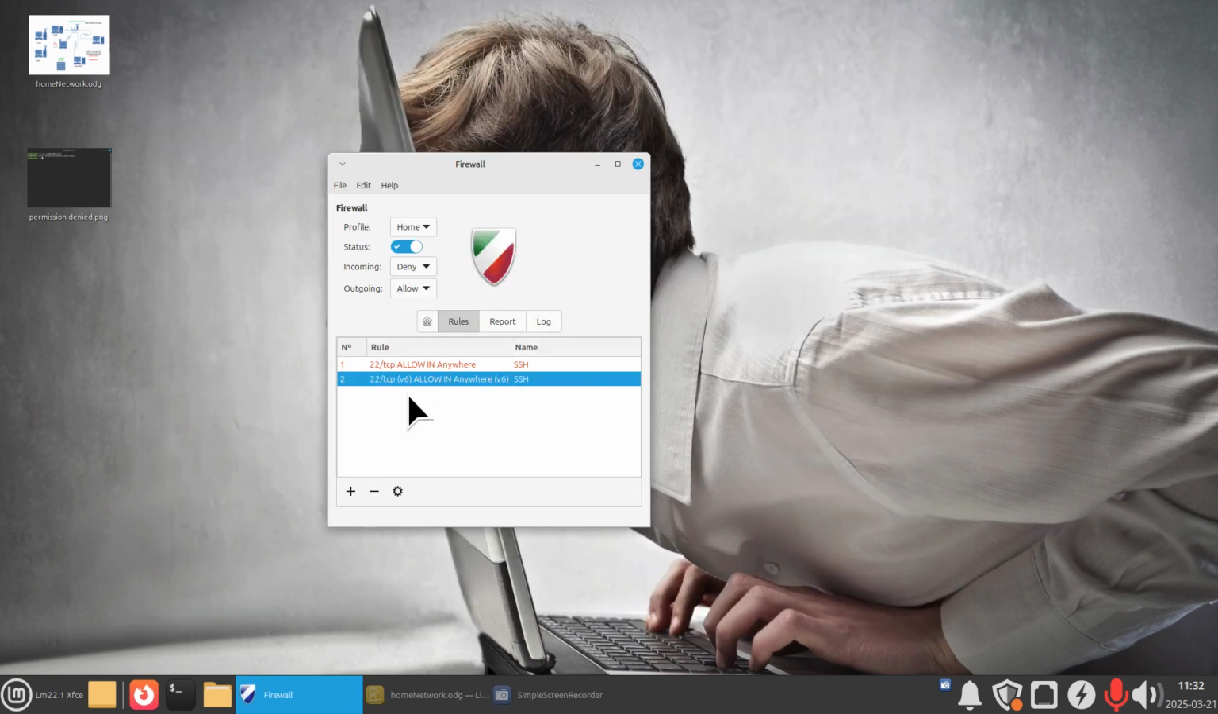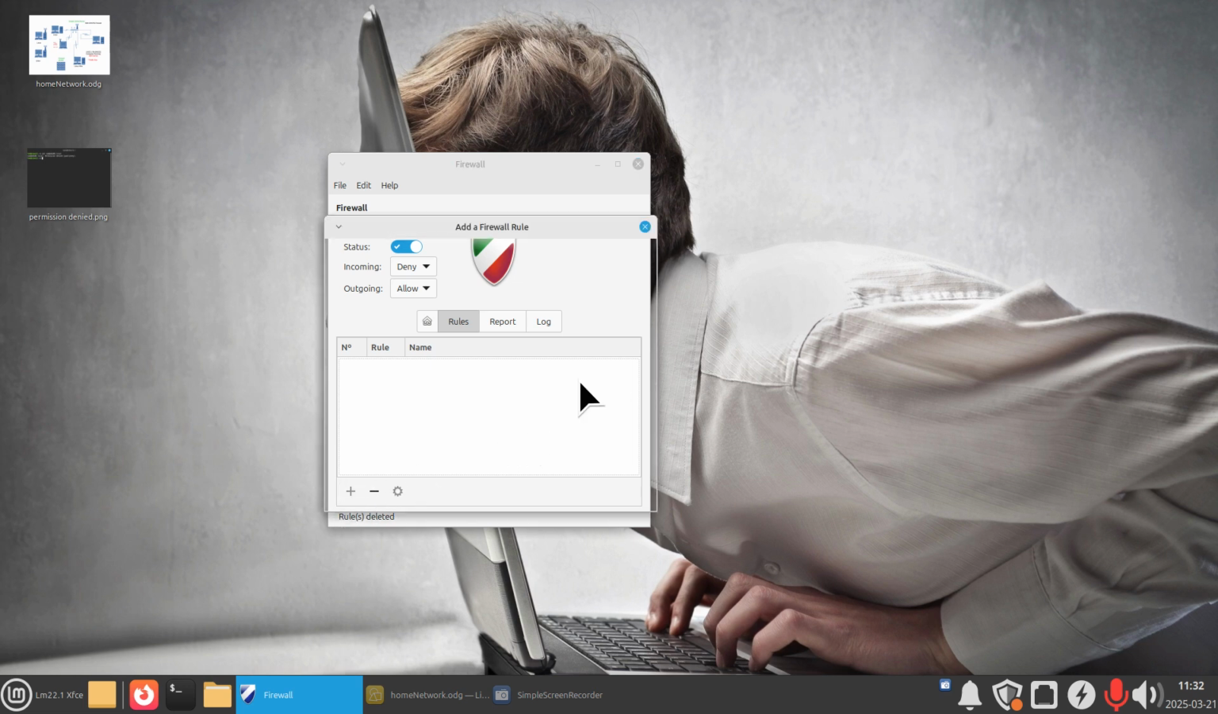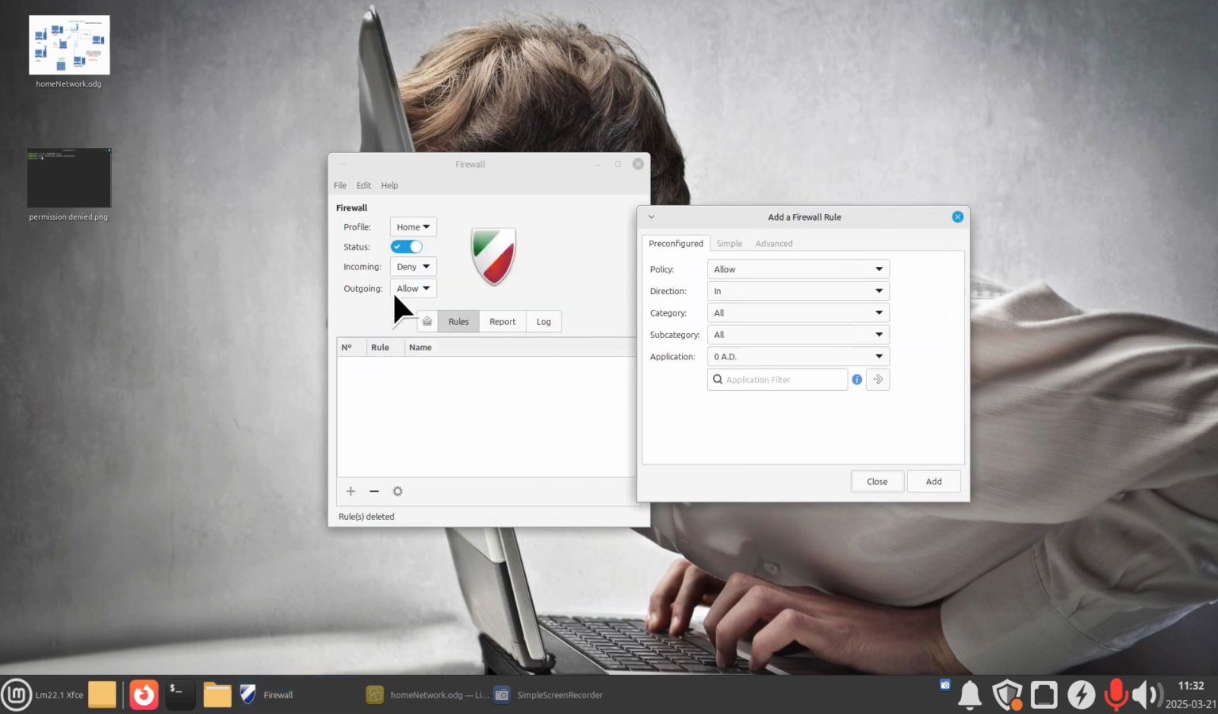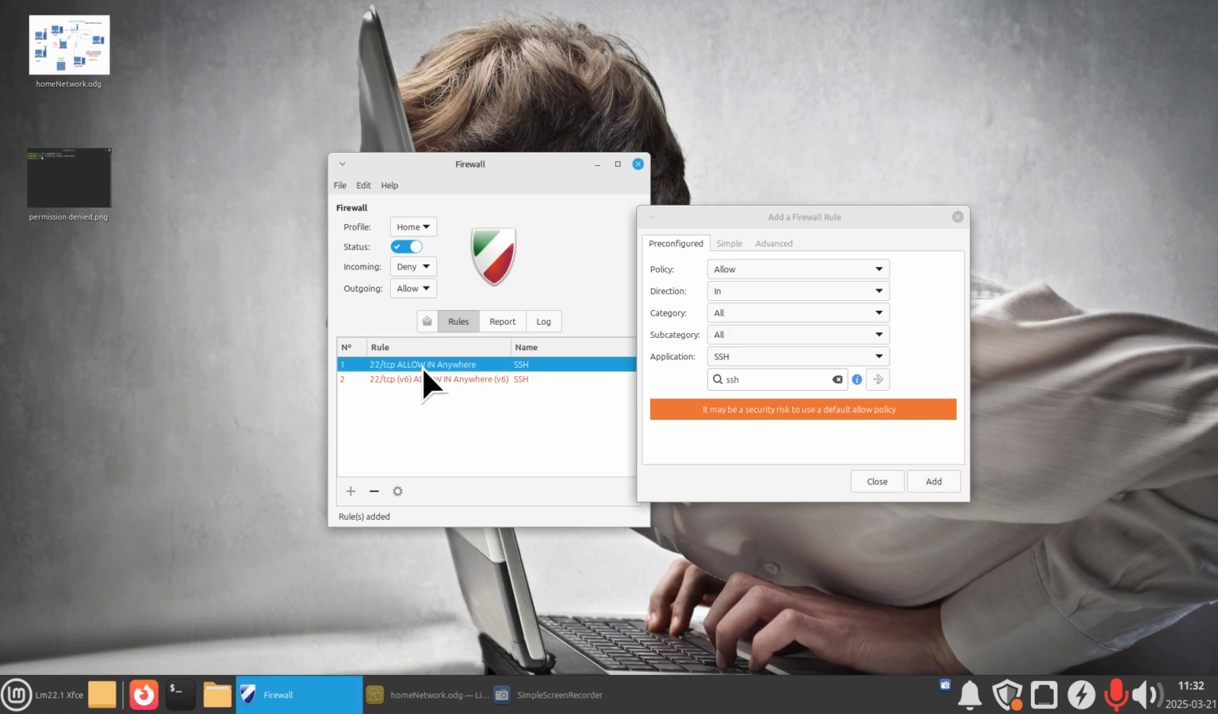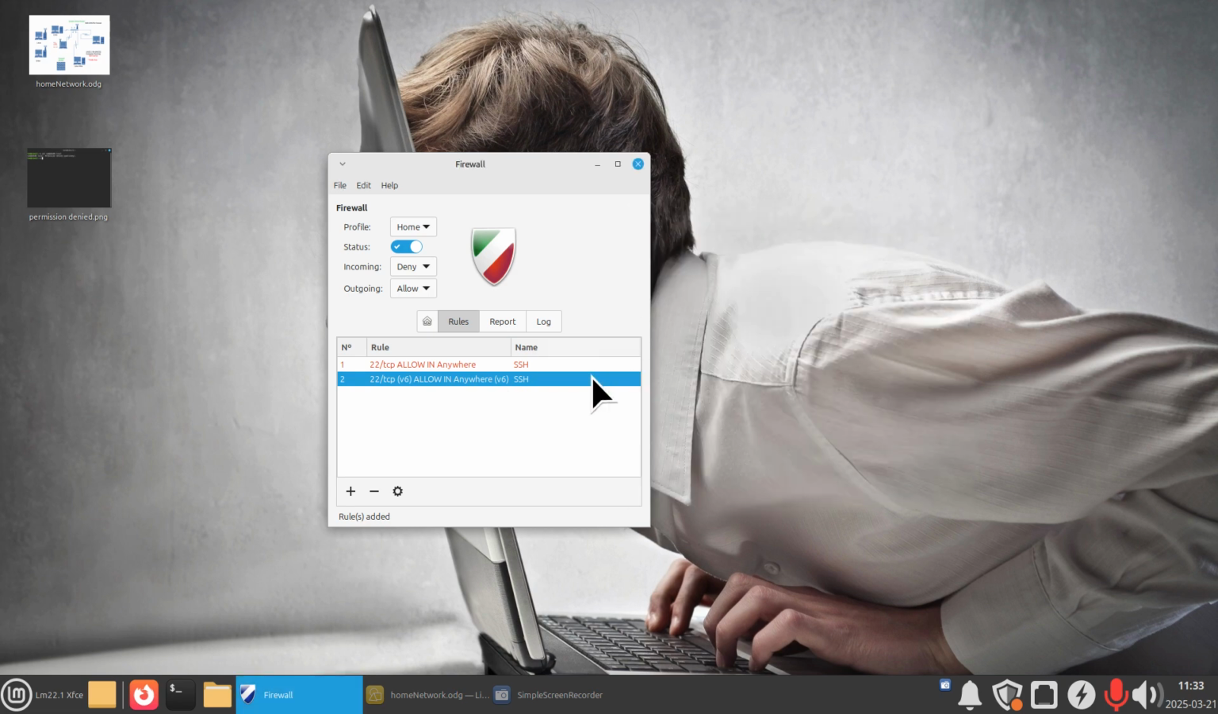So I'm going to remove the rules to show you how easy it is to add the SSH rules. Plus, you already allow outgoing, that's default. SSH, keep in mind we're doing this in a home network. Port 22 is plenty good for this. TCP/IP, version 4, version 6, port 22 TCP. That's all you need. Now you're ready to go.